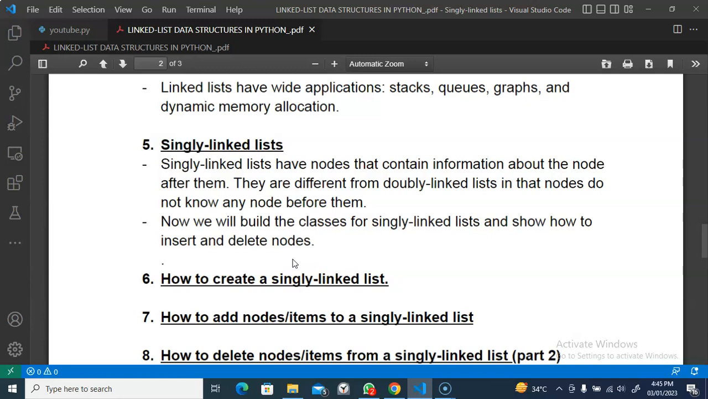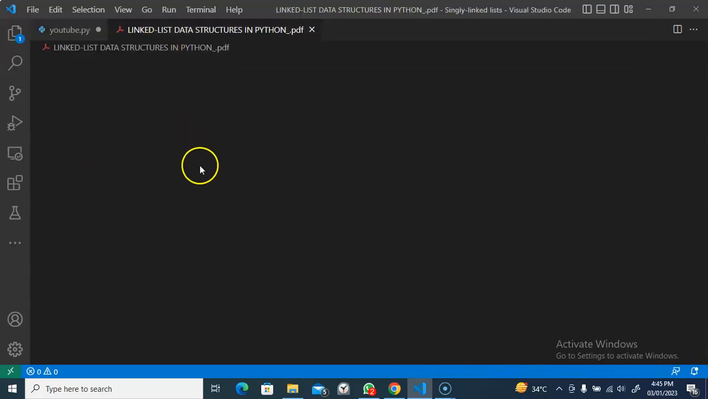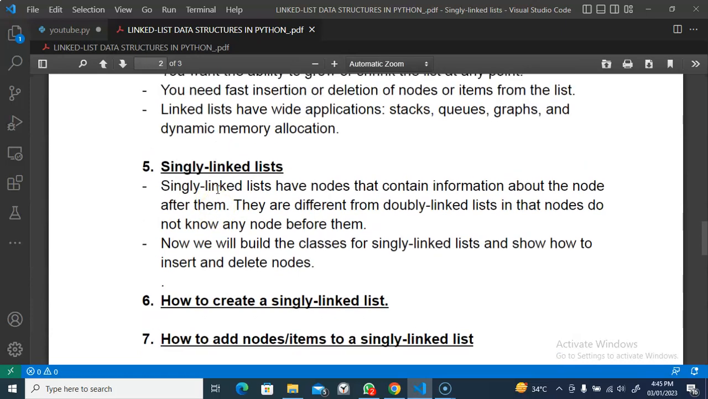Now let's go to the coding proper. Let me show you how you can code a single linked list. Creating a single linked list. To create a single linked list, you need to have 2 classes. Let me show you why.